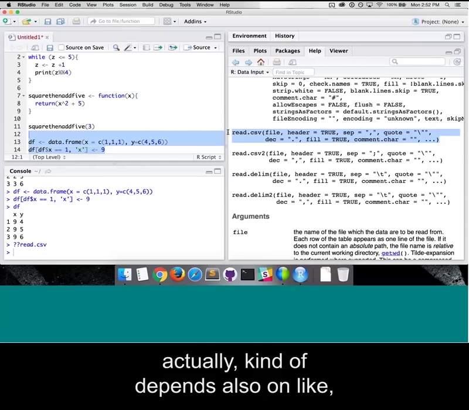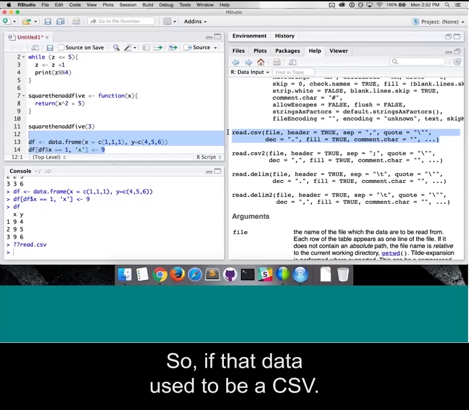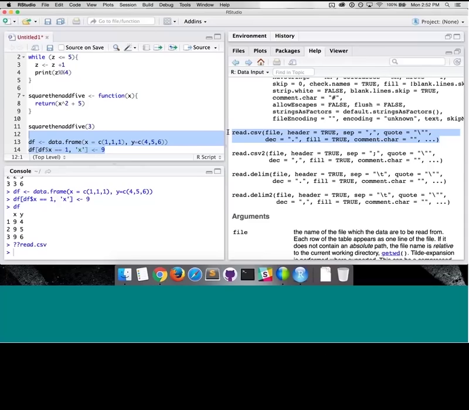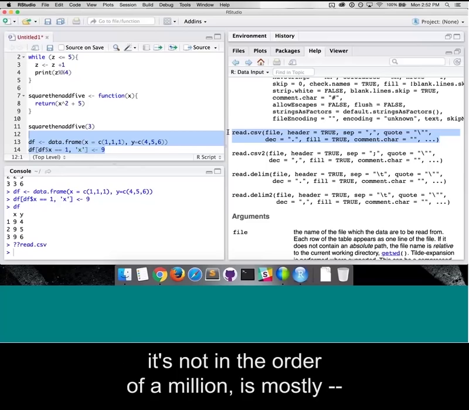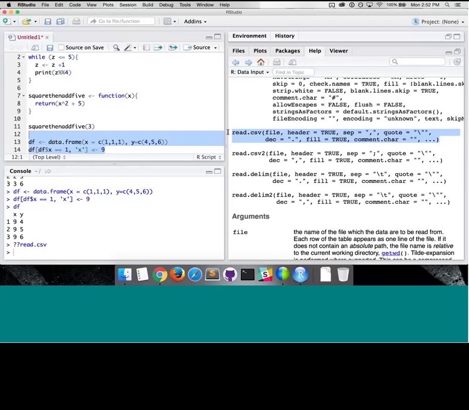What data set you can do actually depends on how you pull it in. If that data used to be a CSV, you're going to build a data frame, and I mentioned those are kind of expensive, so you would have less leeway with that than with a big matrix of 1s and 0s. No, not a billion. It's on the order of a million, mostly for a personal computer, is where you're stretching it.